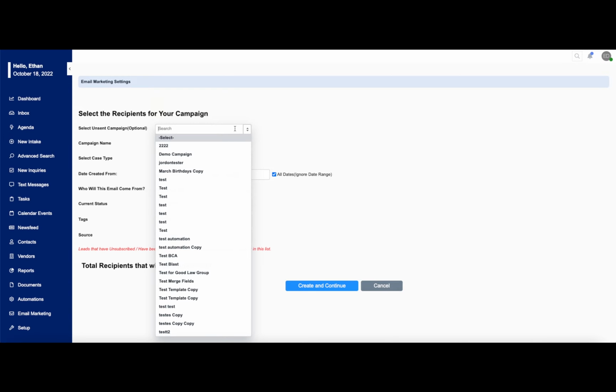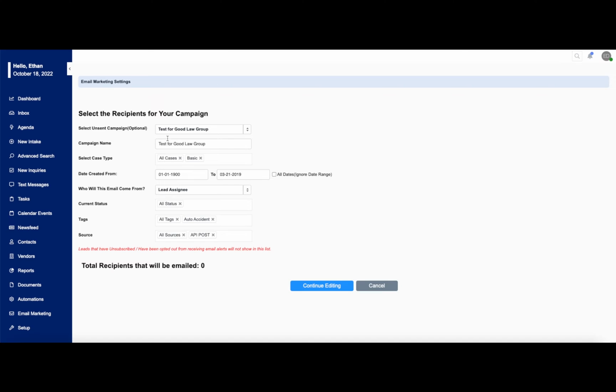Let's go ahead here and select a previous one that was set up. You'll notice here that with the campaign name, it does get auto-populated, but you can always change this out and replace it if you need to. So you have here the case type. If you want to change this, you can. The date that this was created from. Who will this email come from? Right now, by default, you have here the lead assignee, but you can always change this according to this drop-down menu, the current status, the tags, and the source.